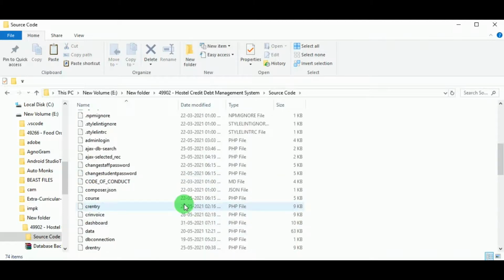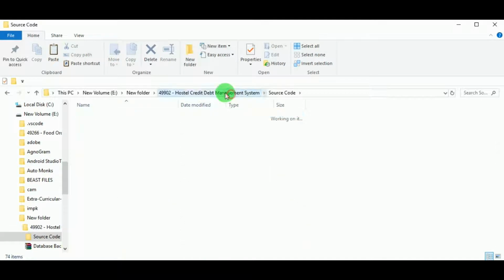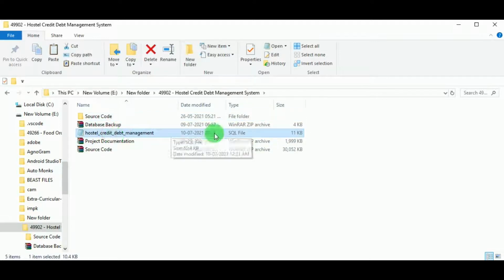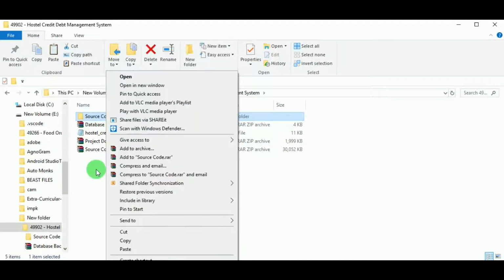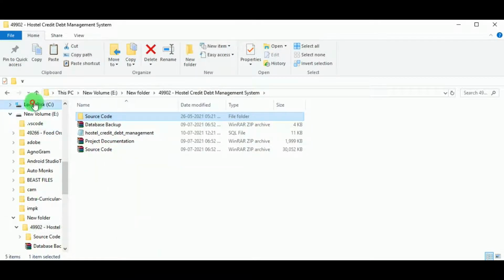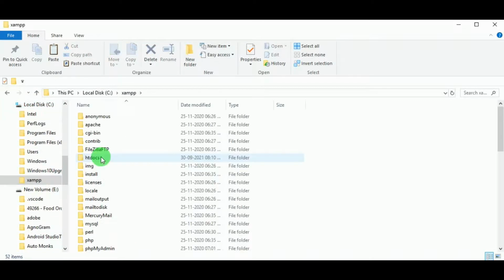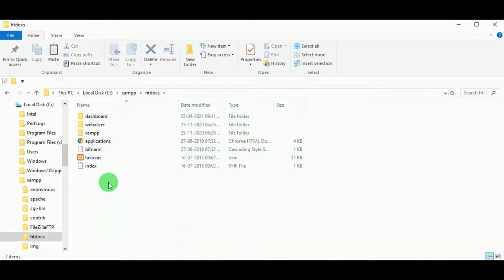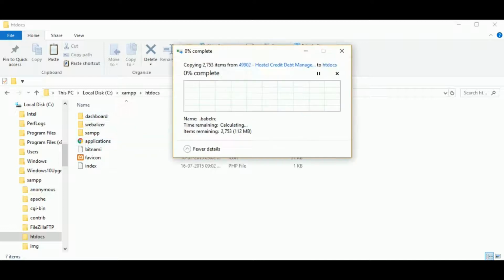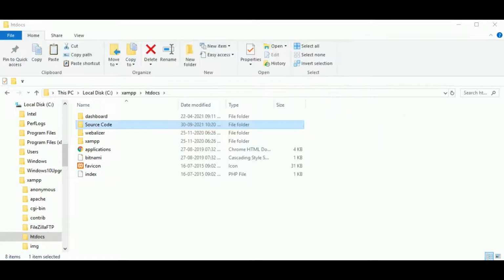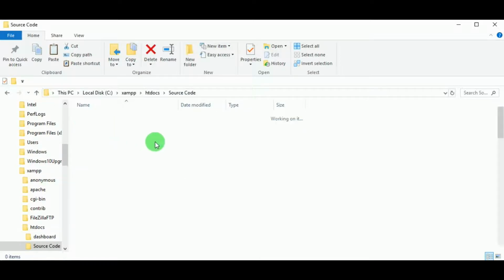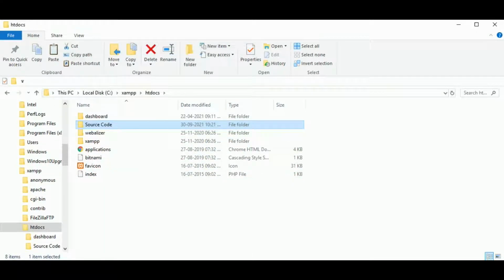In the source code we can find all the PHP files and all the other files required to run the project, and the Hostel Credit Debit Management database file is a SQL file. Now let us copy the source code folder and paste it in the C drive, inside the XAMPP folder, in the htdocs folder. This is because I have installed the XAMPP control panel in the C drive. Wherever you have installed XAMPP, paste it in the htdocs folder there. Once it is done, we can view all the contents of the source code folder, that is, all the PHP files.